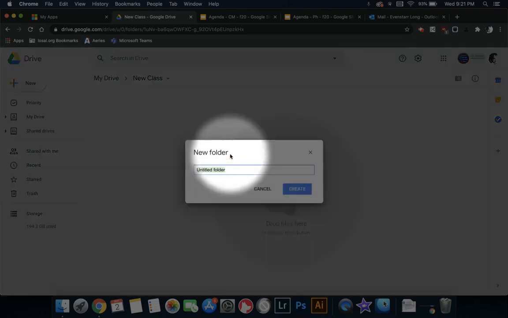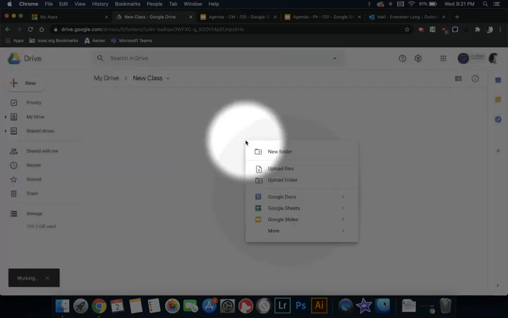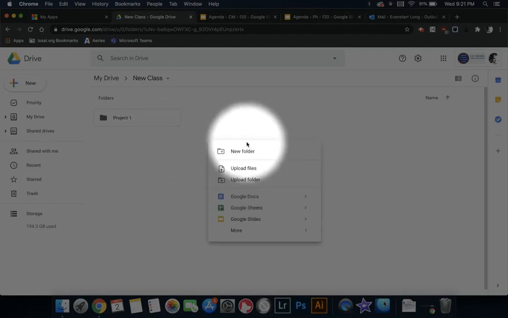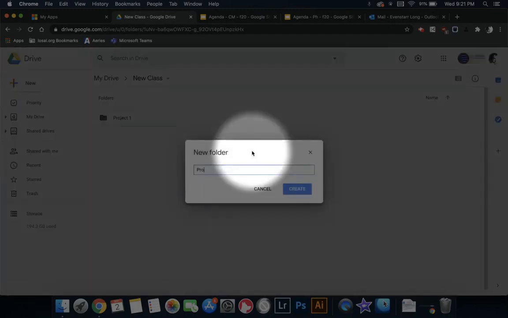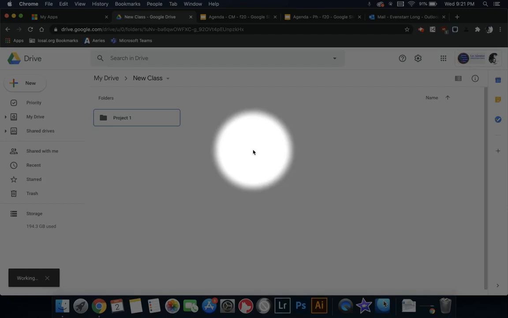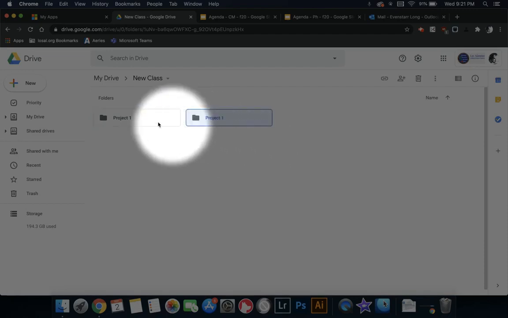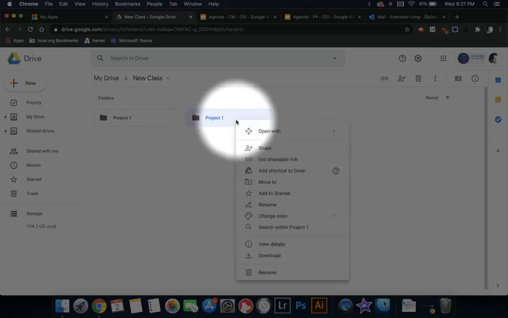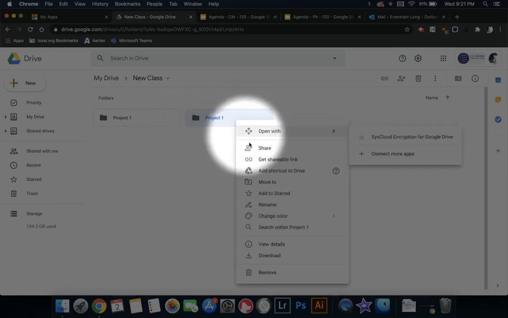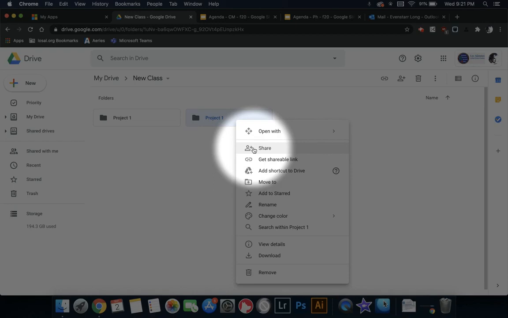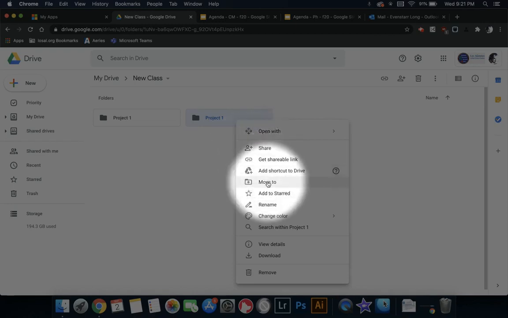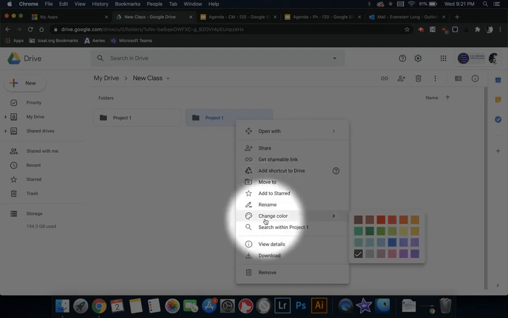I'm going to create project 1, and I'll make some other things. I'll pick another project 2. So we can just simulate having a couple different things inside of here. From here, you can edit these by right-clicking onto the folder, and it'll give you some options of sharing this with other people, adding a shortcut in the drive, moving it to another area, renaming it, and recoloring it.